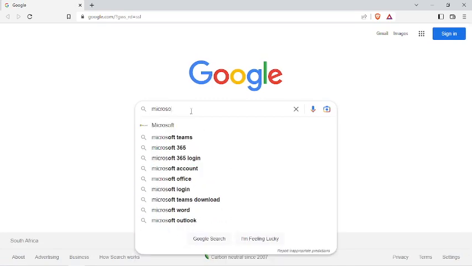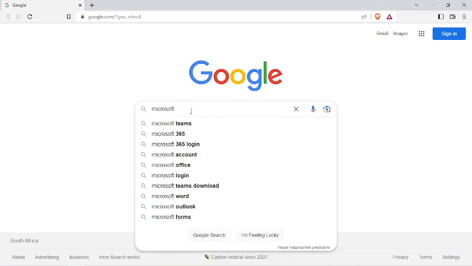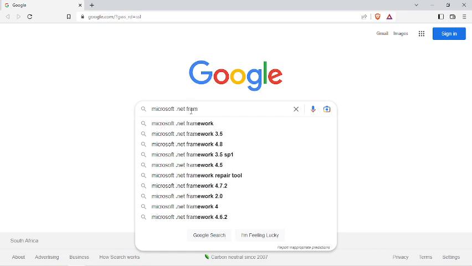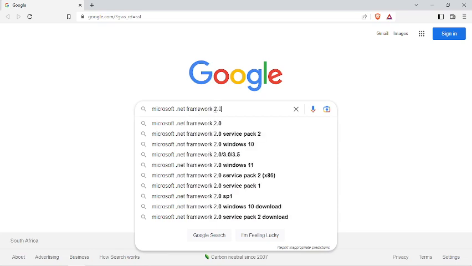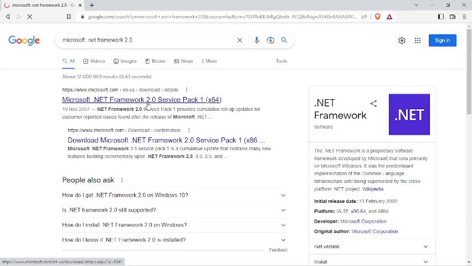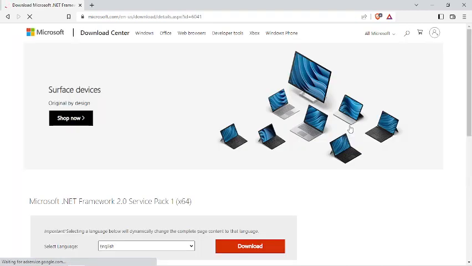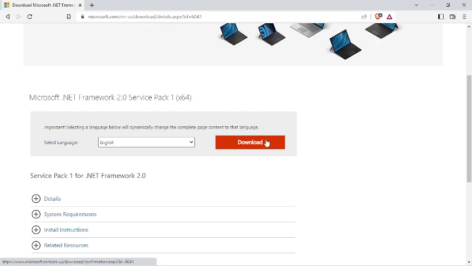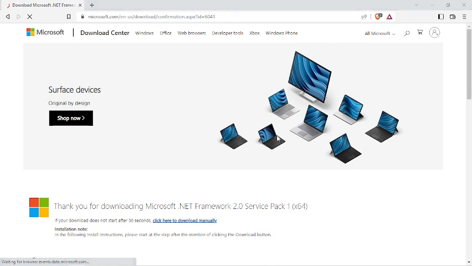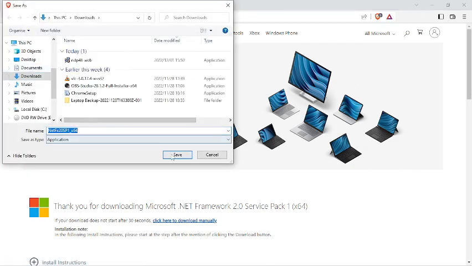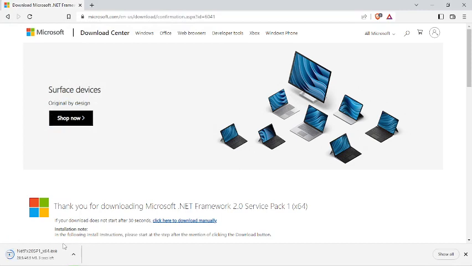Microsoft .NET Framework 2.0, and make sure it's a Microsoft site. Click on download. Save it.